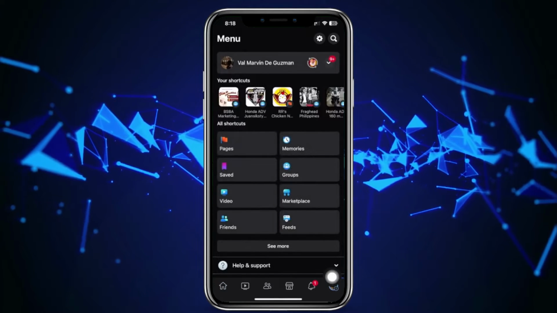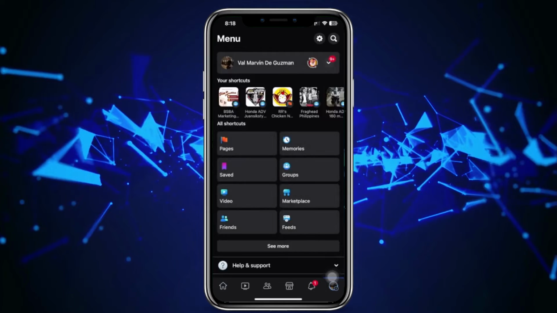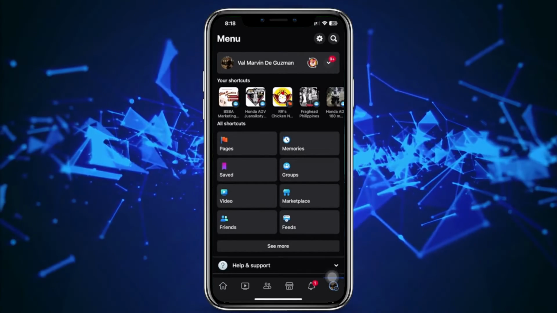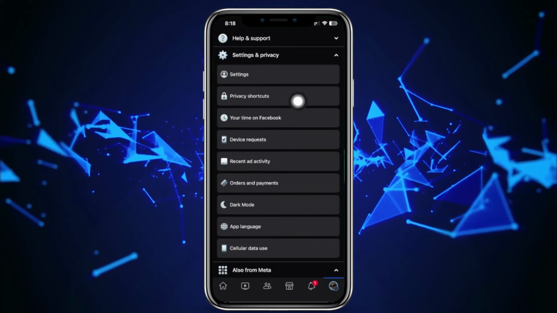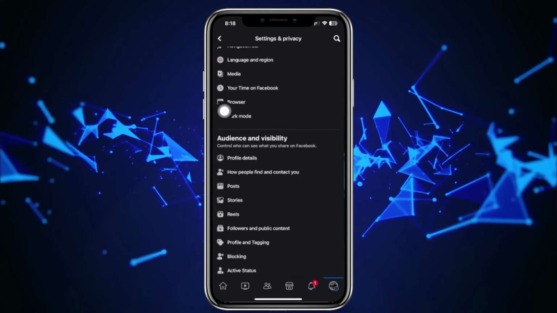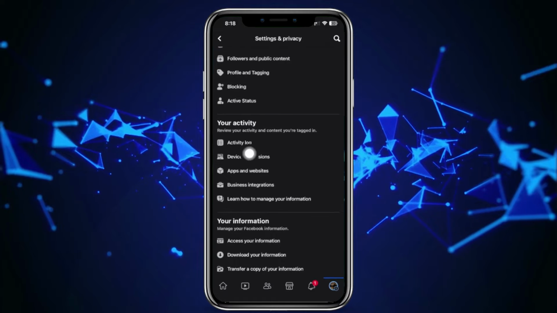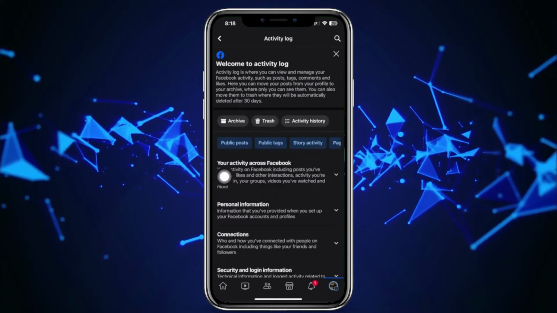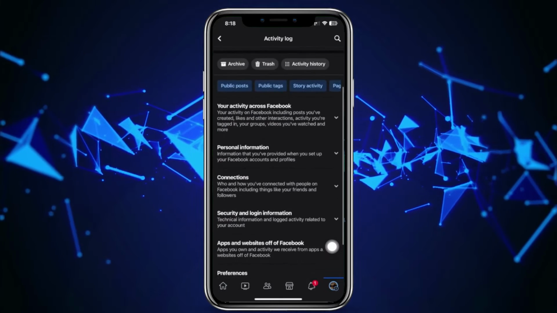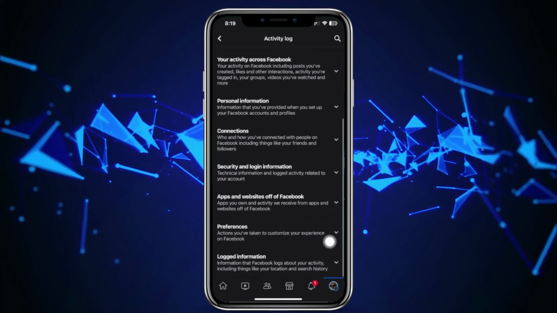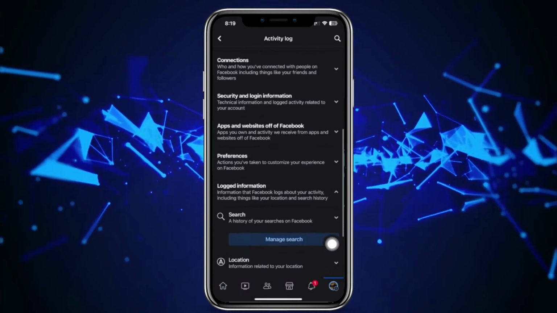Now, your activity log is going to be located under settings and privacy. So tap on settings and privacy and tap on settings right here. Let's scroll down until we see the activity log. Now, let's tap on activity log, and I want you to scroll down again till you see the option to view your logged actions. So tap on logged information.